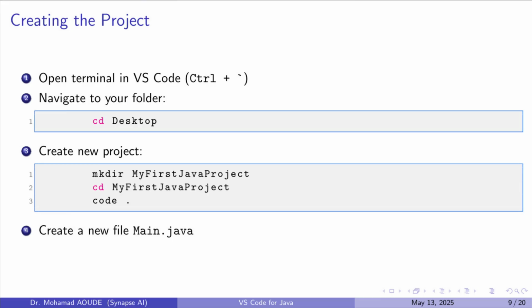We'll start with a very simple approach. Step 1. Open the integrated terminal in VS Code, Ctrl+backtick or Terminal, New Terminal. Step 2. Navigate to the folder where you want to create your project, for example, cd Desktop. Step 3. Create a new folder for your project using the command mkdir my-first-java-project. Then navigate into that folder: cd my-first-java-project.